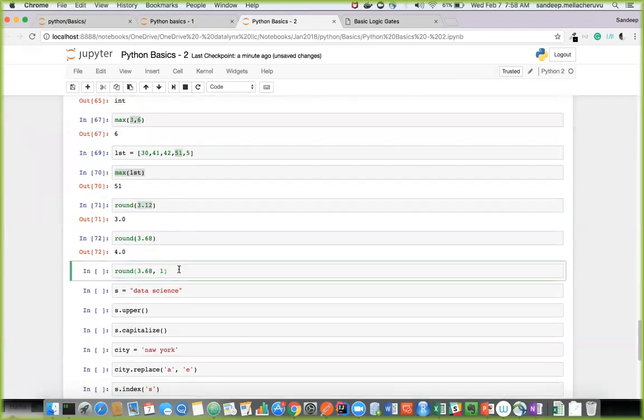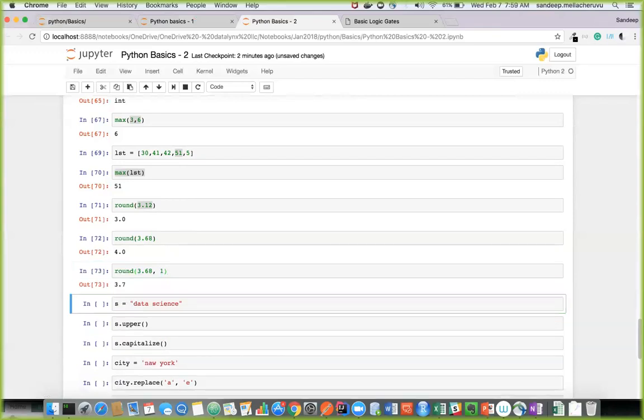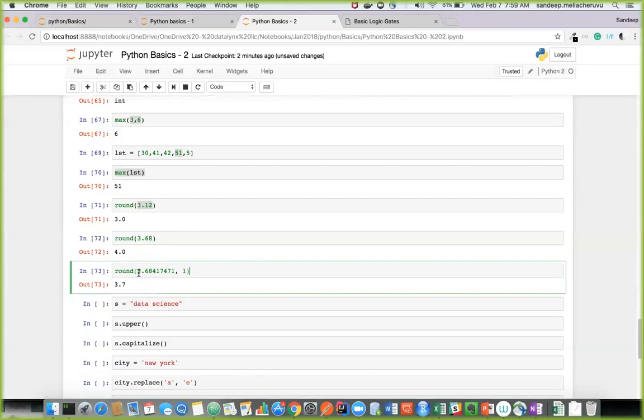I can also use the round function to reduce the number of decimal places. So here I am saying 3.68, convert using only 1 decimal point, so it will round off to 3.7. For example, in many of your calculations, your decimal places may be like 10 decimal points or 15 decimal points, and normally no one needs that many. You might want only 2 decimal points. So here it will round off to only 2 decimal points, and to the nearest one.